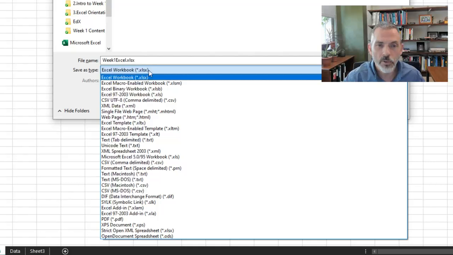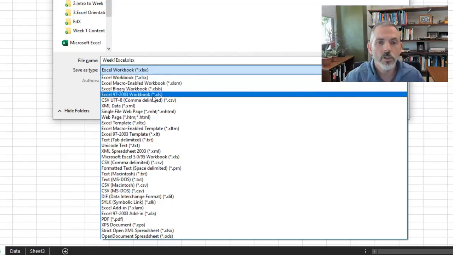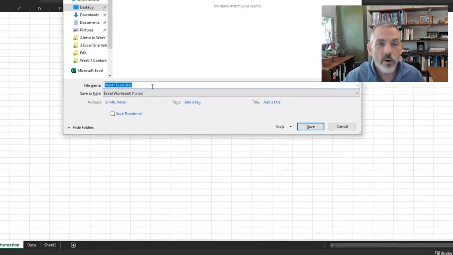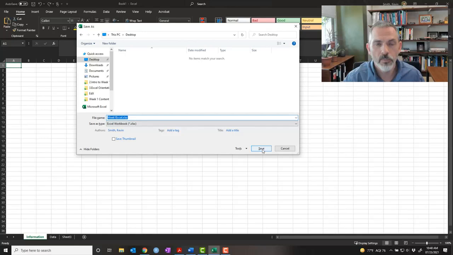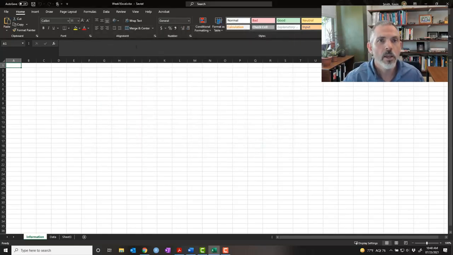There are other file types, many other file types that Excel can work with as well. But we should always be working with an Excel file type, either .xlsx or .xls. As long as we have one of those, then we're going to be good. Click Save, and now our workbook is named the way we want it to be, and we know it's saved, and we'll just continue saving as we work to make sure we don't lose any of our work here.